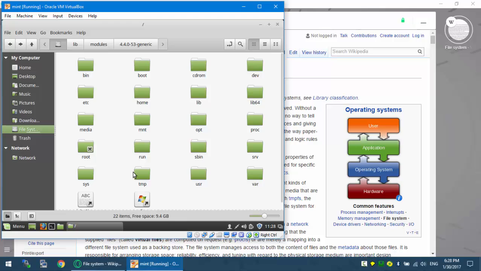/tmp is where temporary files are located. /usr is not "user", it is usr: the utilities and shared files, Unix system resources, not user. /var holds variable data, like system logs, .log files and other files like that.